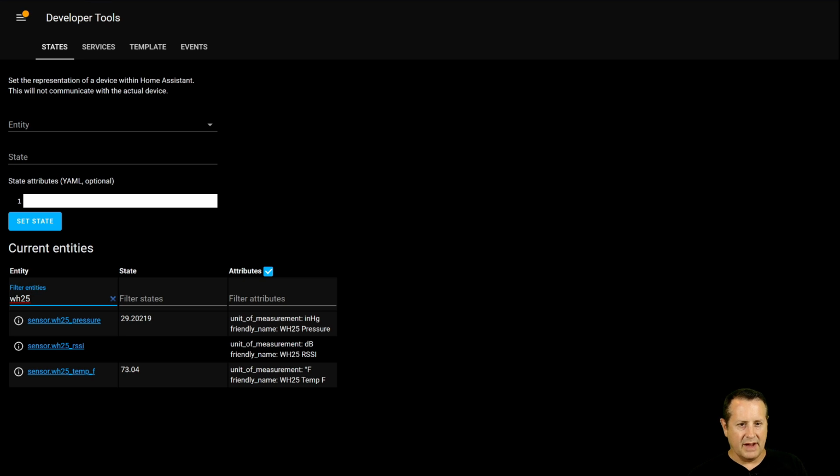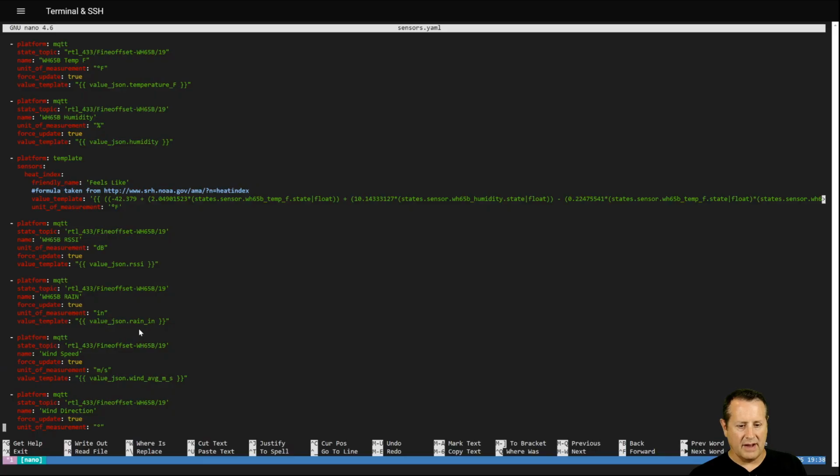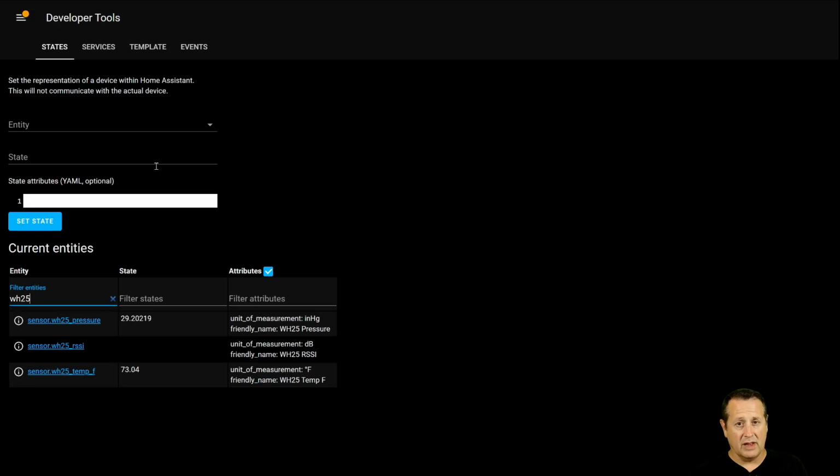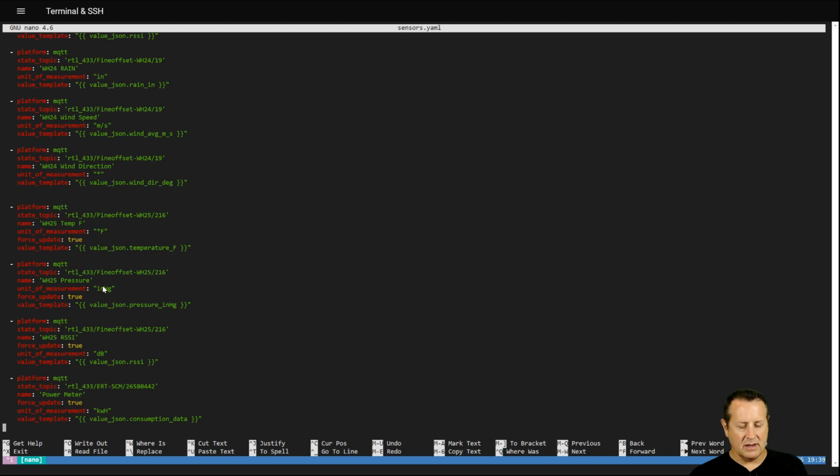So you can see if I go into my terminal and look for that WH25 sensor, I'm looking at this WH25216 right in this area. And my sensors are WH25 temp F. If we come over here to developer tools, we'll see this WH25 temp F. What it's doing with the name is putting underscores and lowercasing everything. So my WH25 underscore temp underscore F is the same thing as my WH25 temp F, they just put underscores and lowercase everything. So whatever you name this is what your sensor name is going to be.